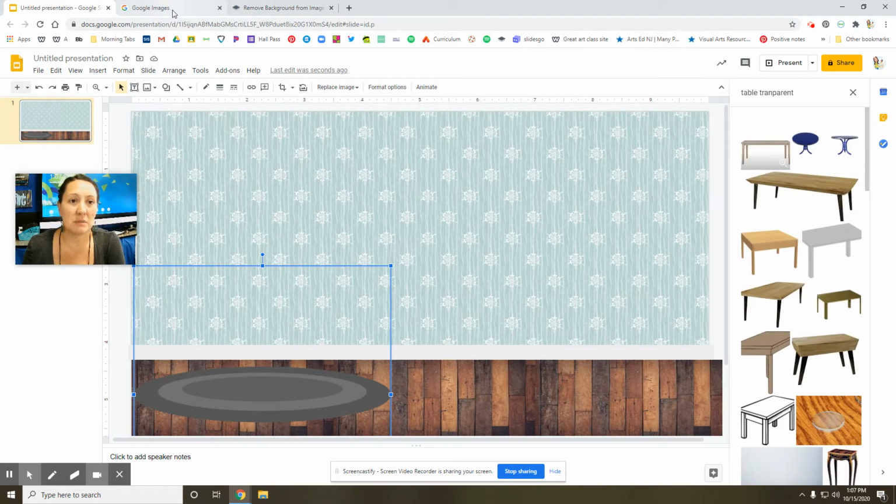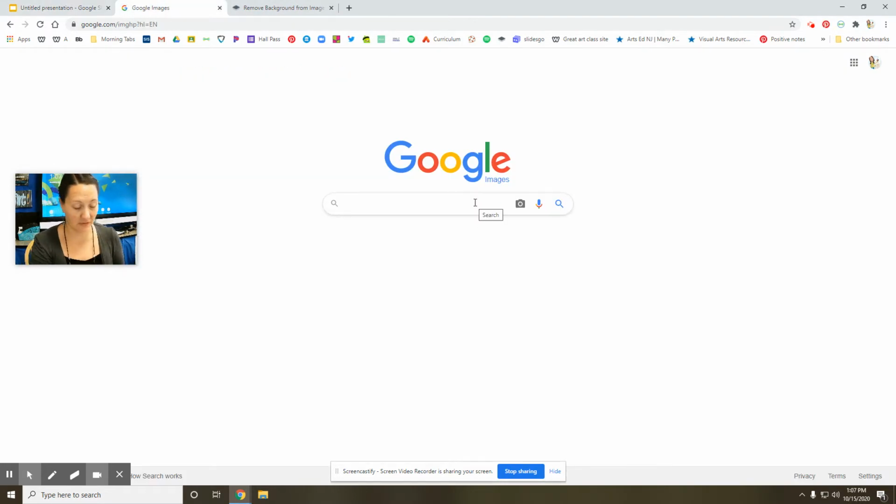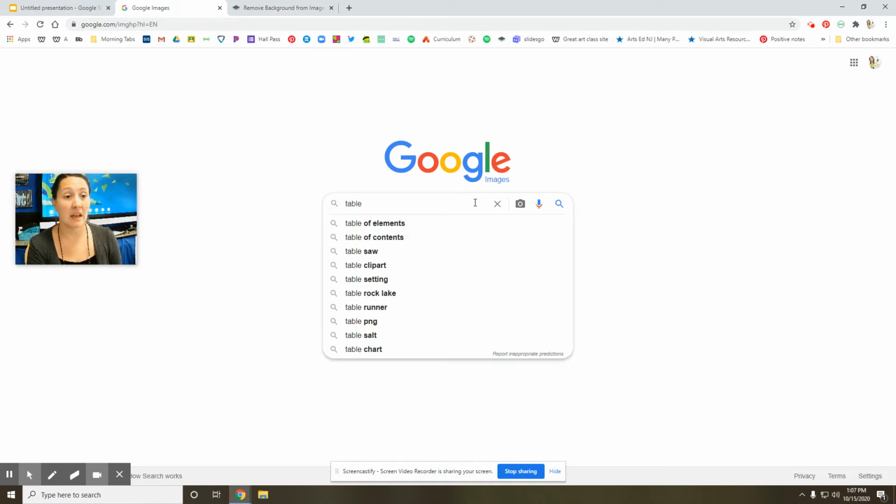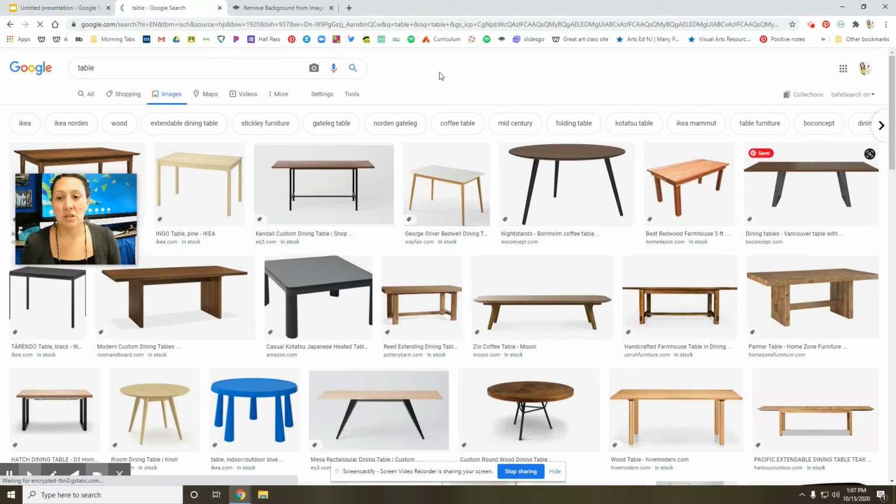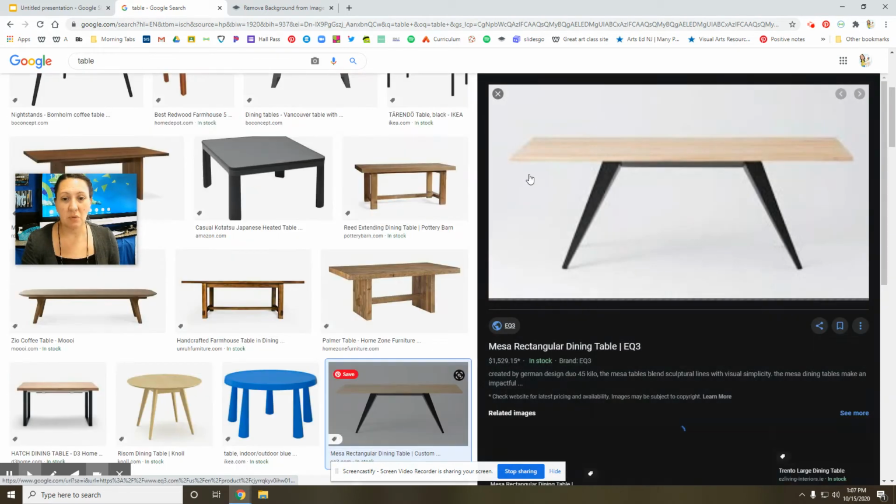So let's go up into Google Images. This is where you're going to have to think. So we're going to look up table, right? And you can look for transparent background, but there's an easier way. So table. A lot of these tables, if you notice something, they all have white backgrounds, and that's actually a good thing. So let's say I want this one.